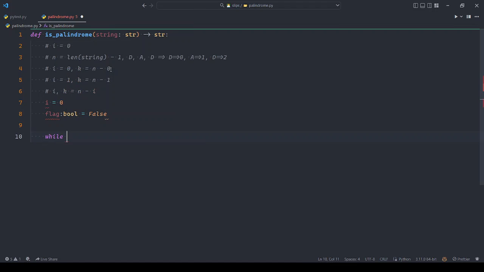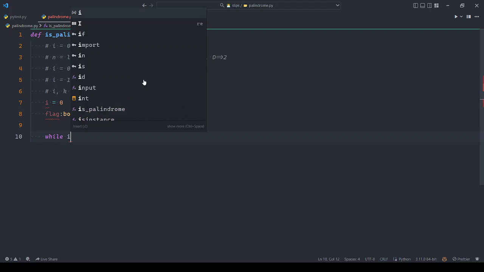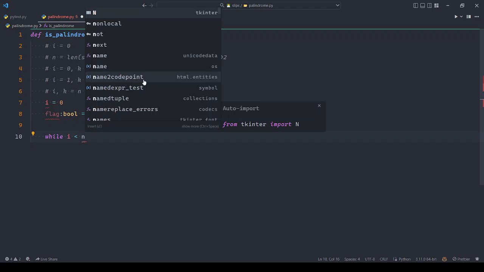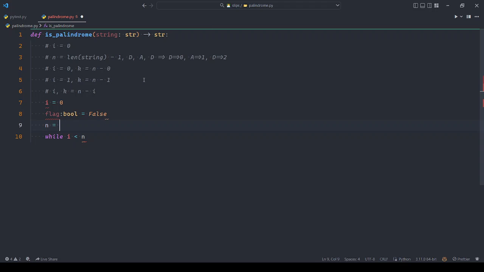Now write the loop, because we need to loop through all the characters in the string and compare them. So if i, our counter, is less than n, we will declare n here. n is equal to length of string minus 1.